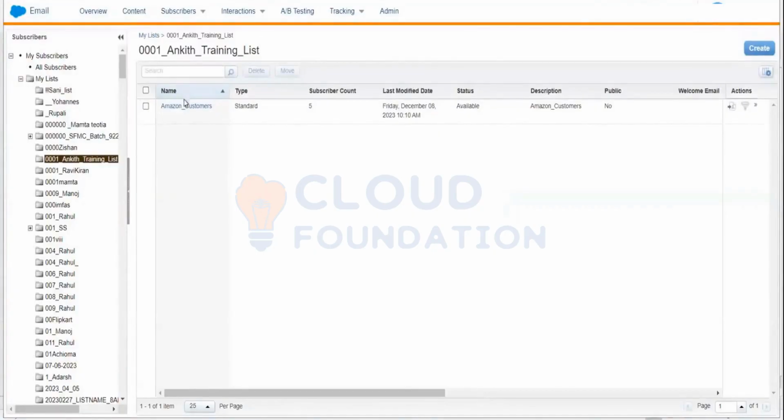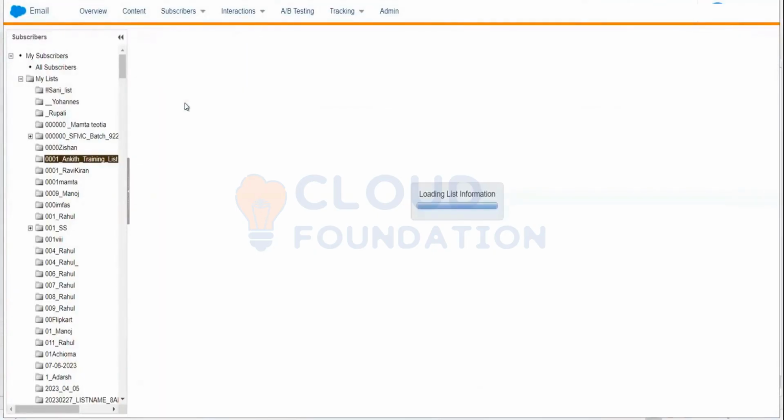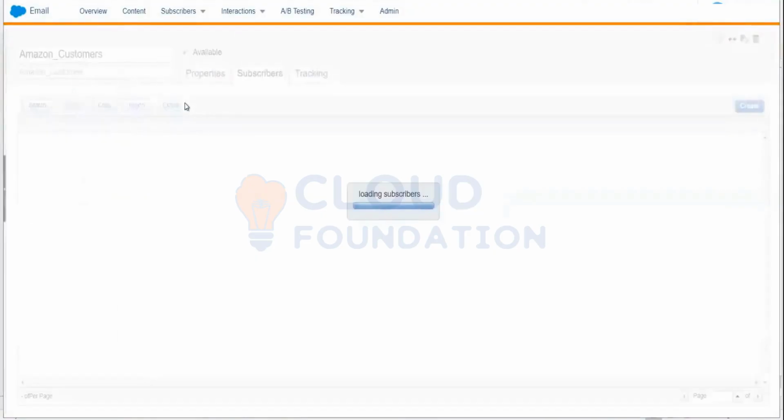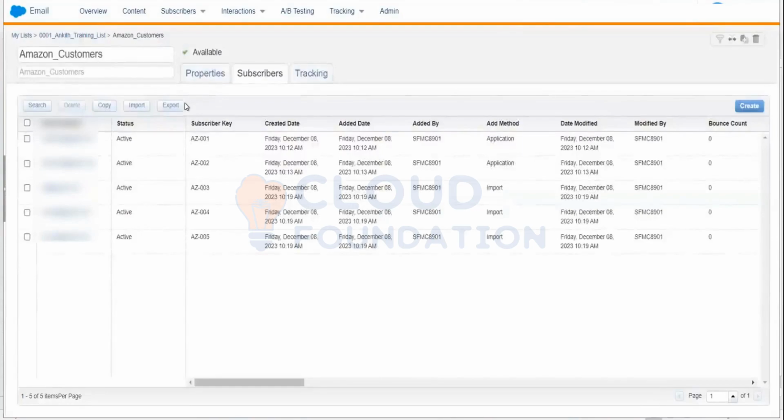Now if you notice here, what we have done is this data has been imported from CSV to here. These are the two records which we initially created manually, but the rest of the subscribers data has been uploaded from the CSV file.